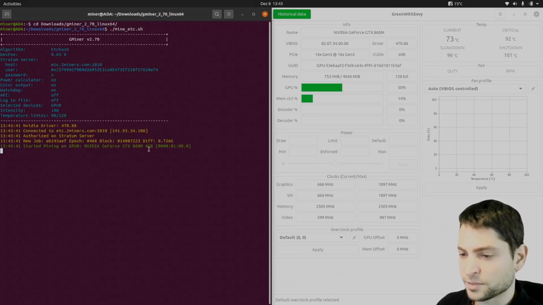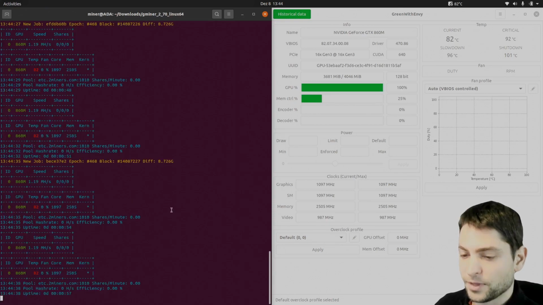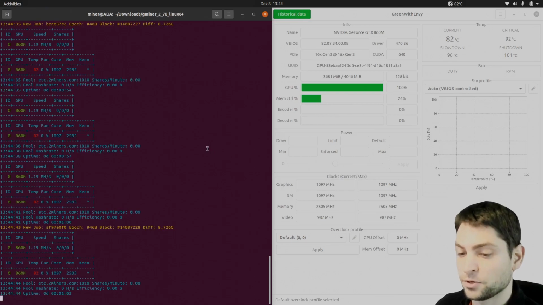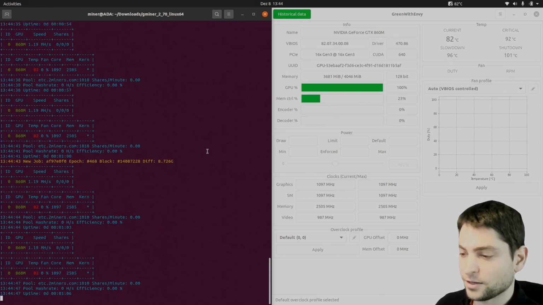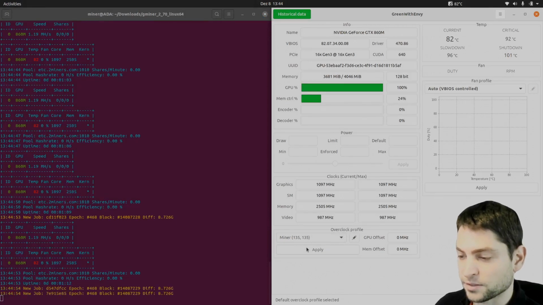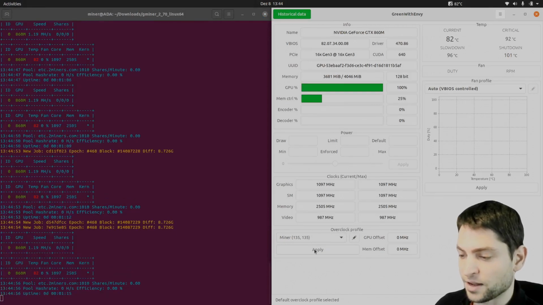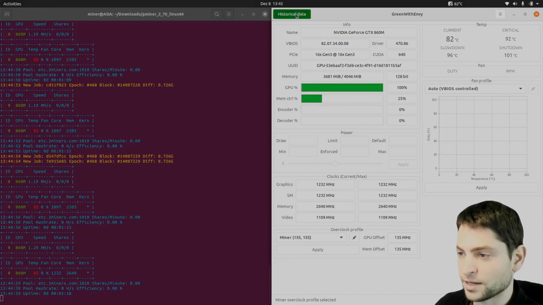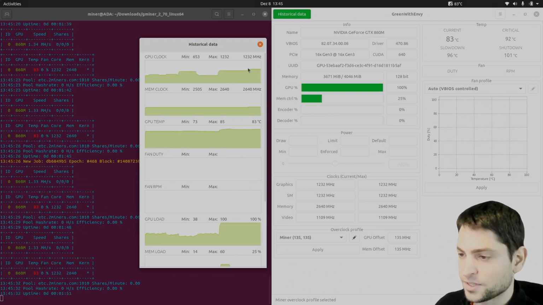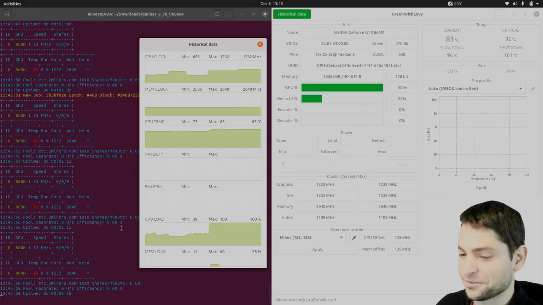It has recognized my GPU, so that's very good. And we are mining at 1.19 MH per second. I have an older GPU, so it is how it is. And now let's see if we can overclock this one with my miner profile. So select it and hit apply. Let's see the historical data. And now here we see we are mining at 1.34 MH per second. And also we see the increase here in the GPU clock and in the memory clock. So it's working very nicely.